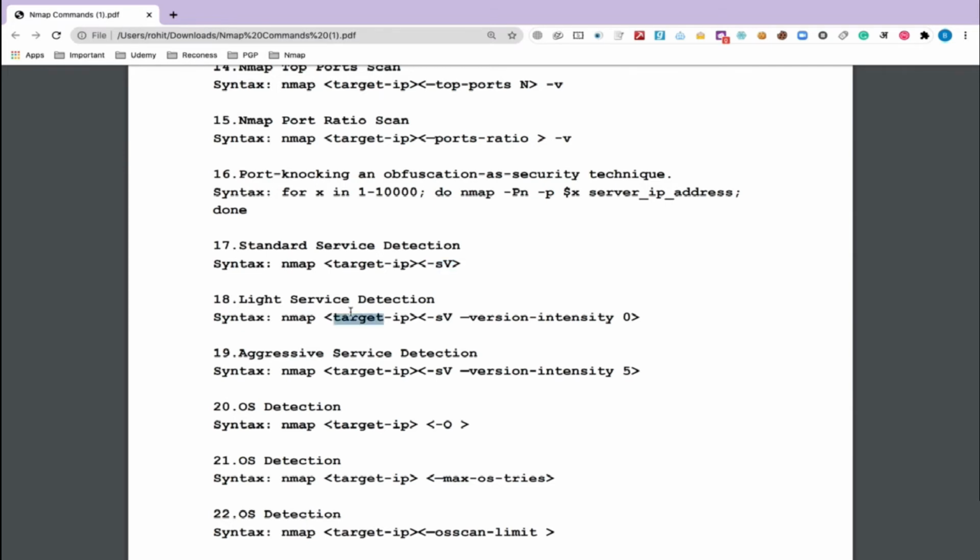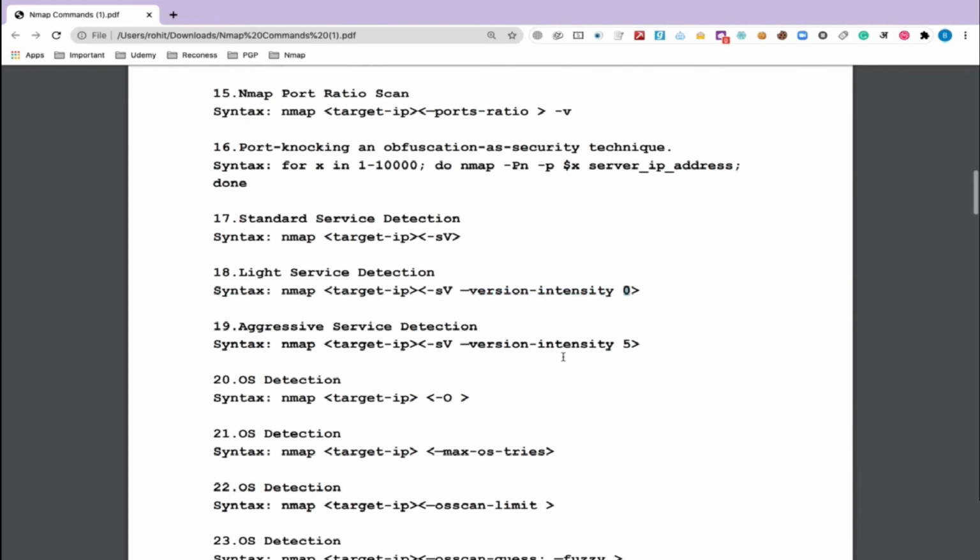Next is light service version detection. You can specify the version intensity by giving 0. You can also give the version intensity of 5, which is aggressive service version detection, which will just show you more aggressive output and more in-depth detailed output.